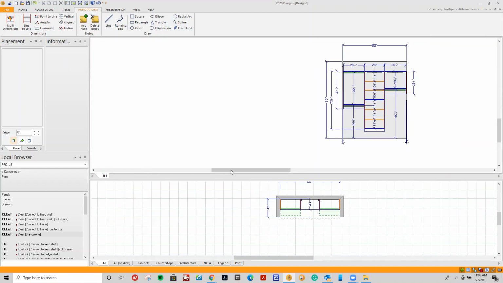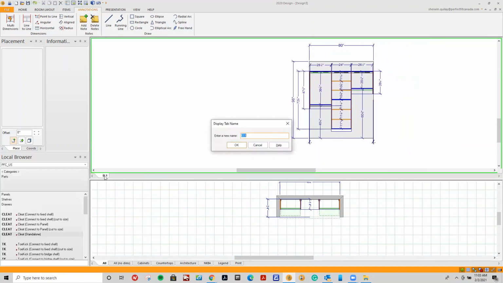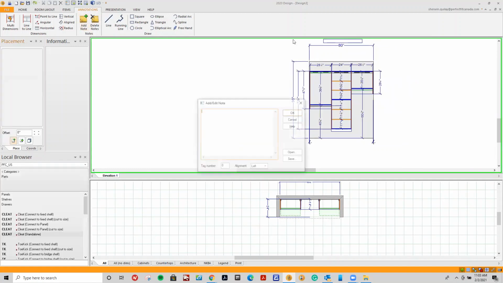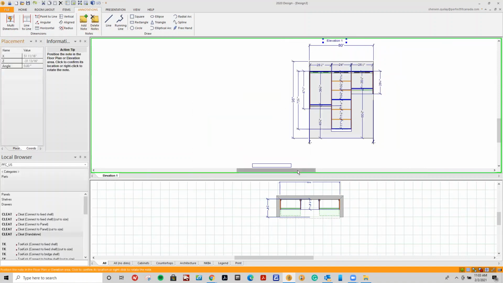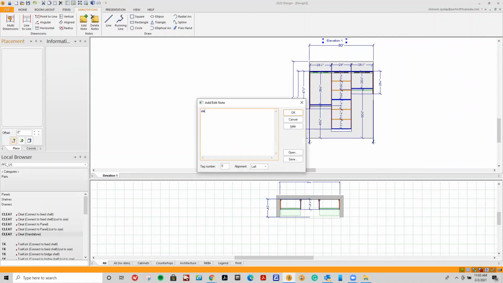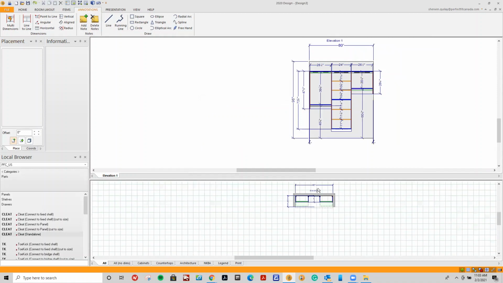Next, I'm going to double click on my elevation, relabel the tab, elevation 1. Same thing here, add note. I want elevation 1 right here, and on my top view. Again, more notes is better than less.